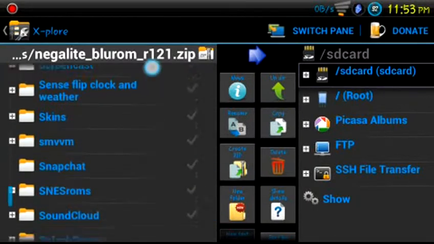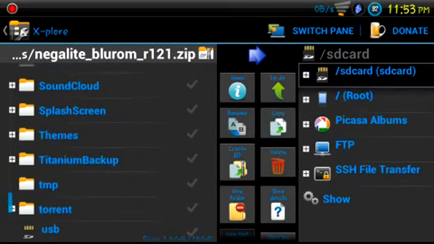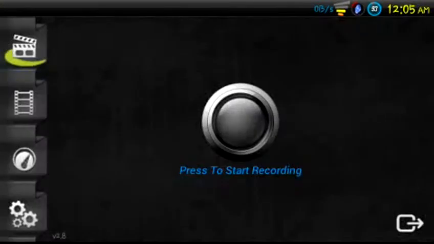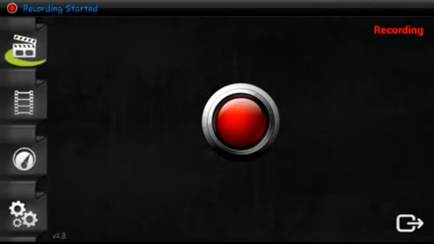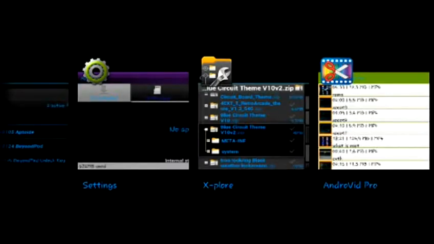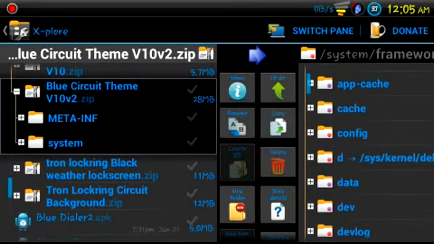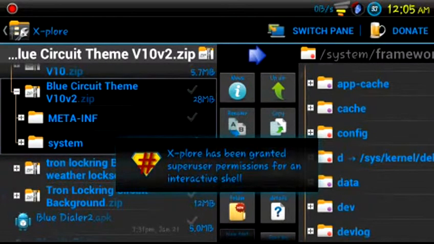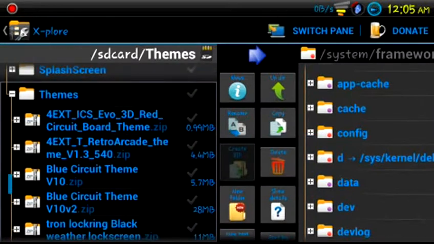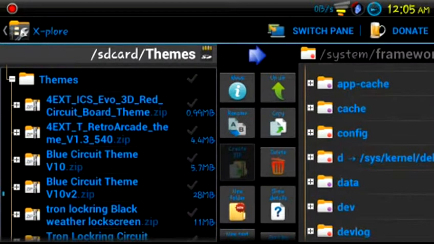If you find a theme for your phone or for your ROM, there's something really nice that you can do as far as getting things like framework or your system UI.